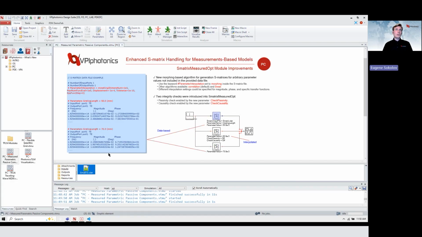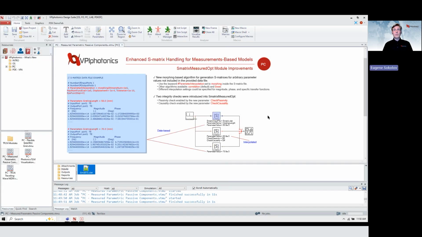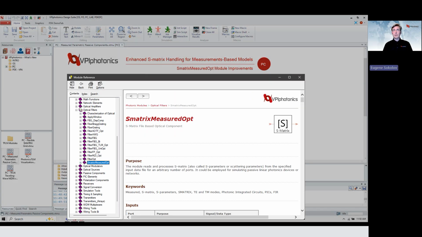So you can actually combine and use different algorithms for magnitude and phase. You see we enclose them in those braces and specify them separated by space. So this one will correspond to the magnitude, this one to phase. We can use a different algorithm for different transfer functions, and this is the syntax for how this could be introduced. So yeah, please explore the documentation. If you go to the help file for the SmatrixMeasuredOpt module, there are more details.